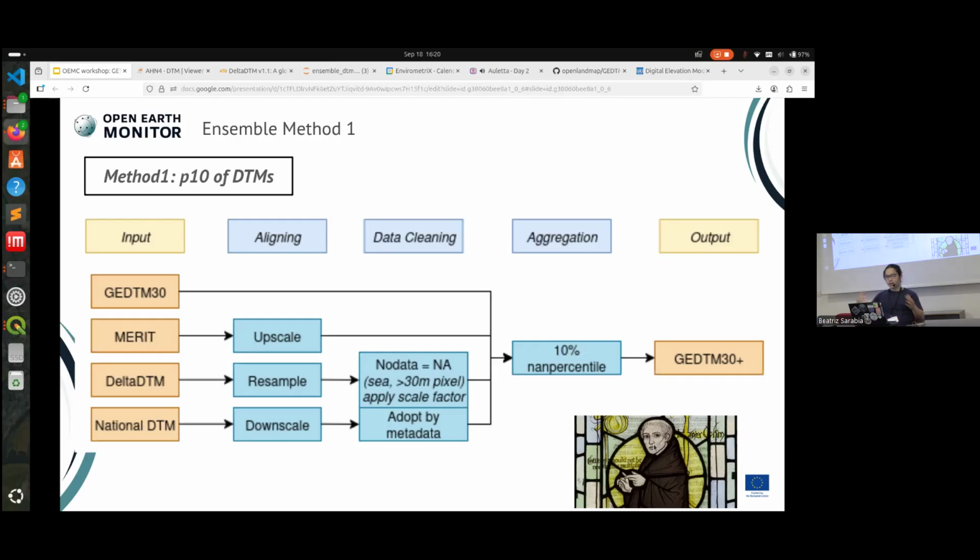And later on, we do some data cleaning, depending on what product we were using. So for example, for Delta DTM, we will try to do some rescaling, because they have a scaling factor of hundreds, because they do their measurement unit in centimeters. And then we have to get to meters, so we have to apply the scaling factor. So all these simple things feed into this computational pipeline.